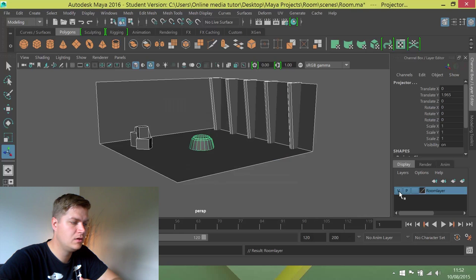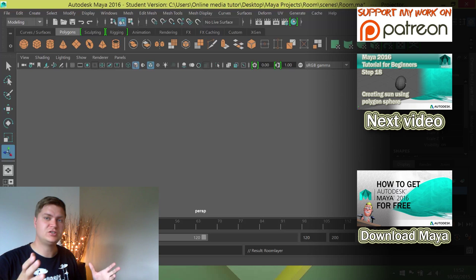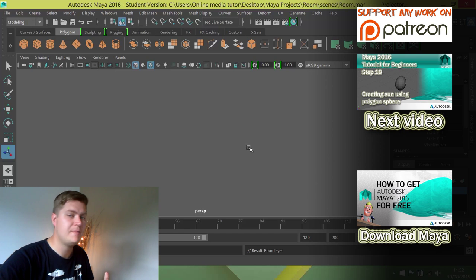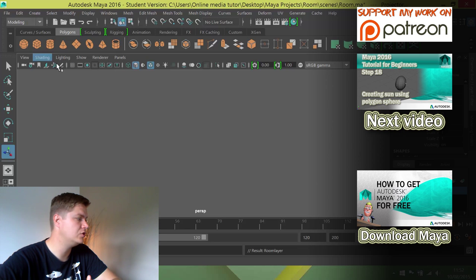And now there's a little V here, and whenever you click on that, that will hide it. So that's the room out of the way for the time being. And what I'm also going to do now is turn the grid back on because we're going to use that to position a solar system that is going to be projected by the projector. So we'll turn the grid back on, and then we're ready for the next step.